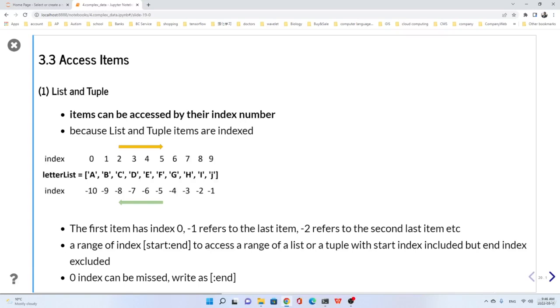Hi everyone. In this lecture, we will learn how to access items, that means one item or more items in a list or a tuple. We put list and tuple together because their items can be accessed by their index numbers. List and tuple items are indexed. We already talked about that in the previous lectures.